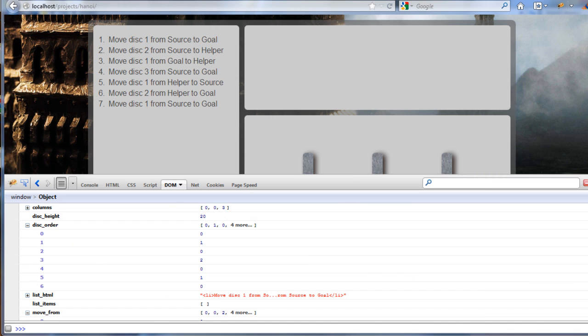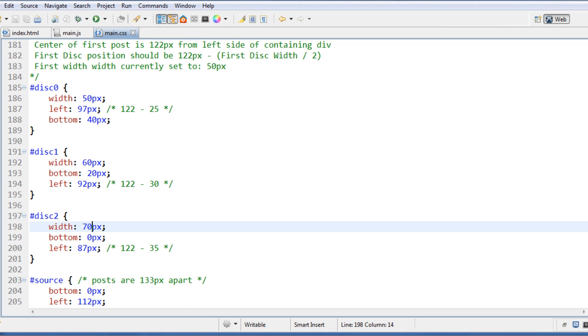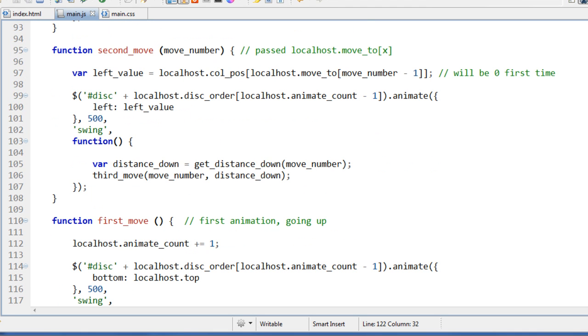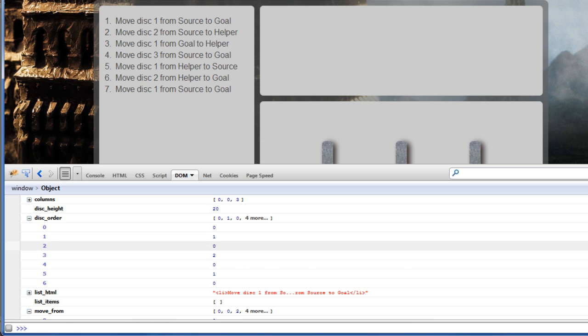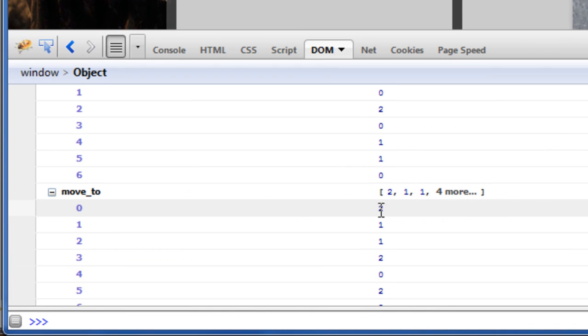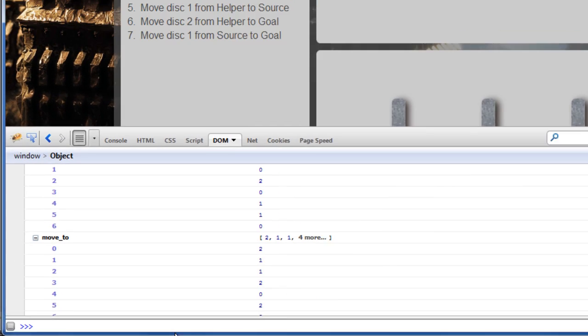So if we go back to the code right here, let's open our JS file and go to second move. And yeah, so move number -1, this is going to be 0 the first time. And so we're passing it move to sub 0, and we can see that move to right here, sub 0, that's going to be 2 the first time.